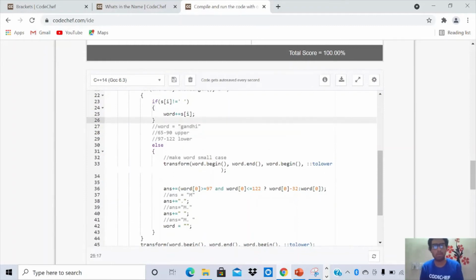Then again we come down and we make Gandhi lowercase. It's anyway lowercase. Then again, now this is a very important condition here. Will we enter the else condition? Please pause for a minute and find out a mistake in what I just told you.